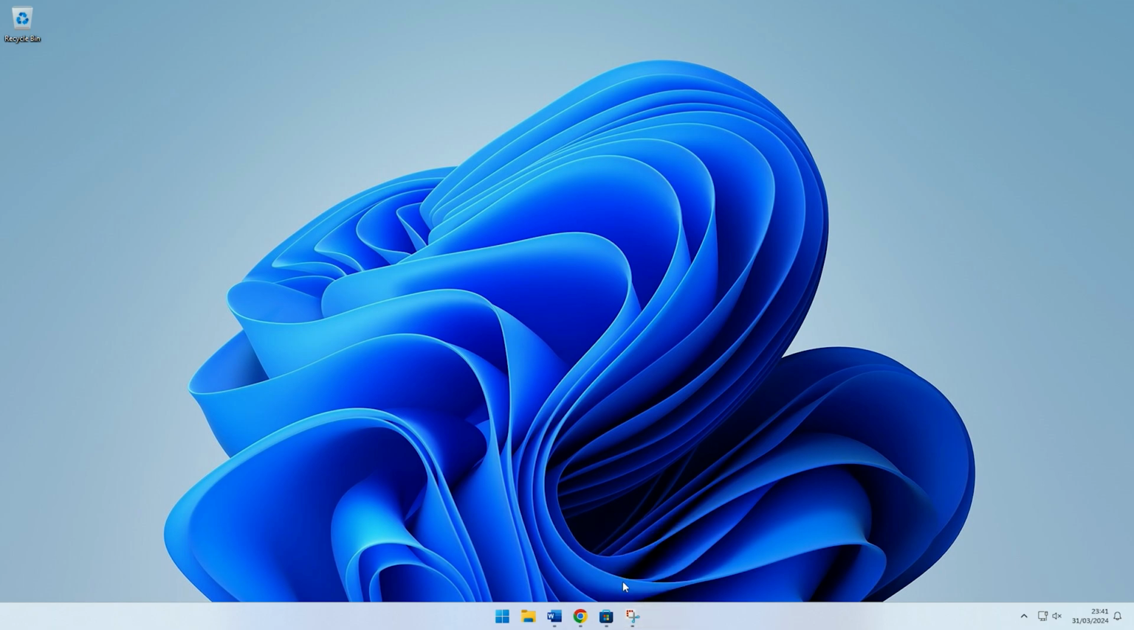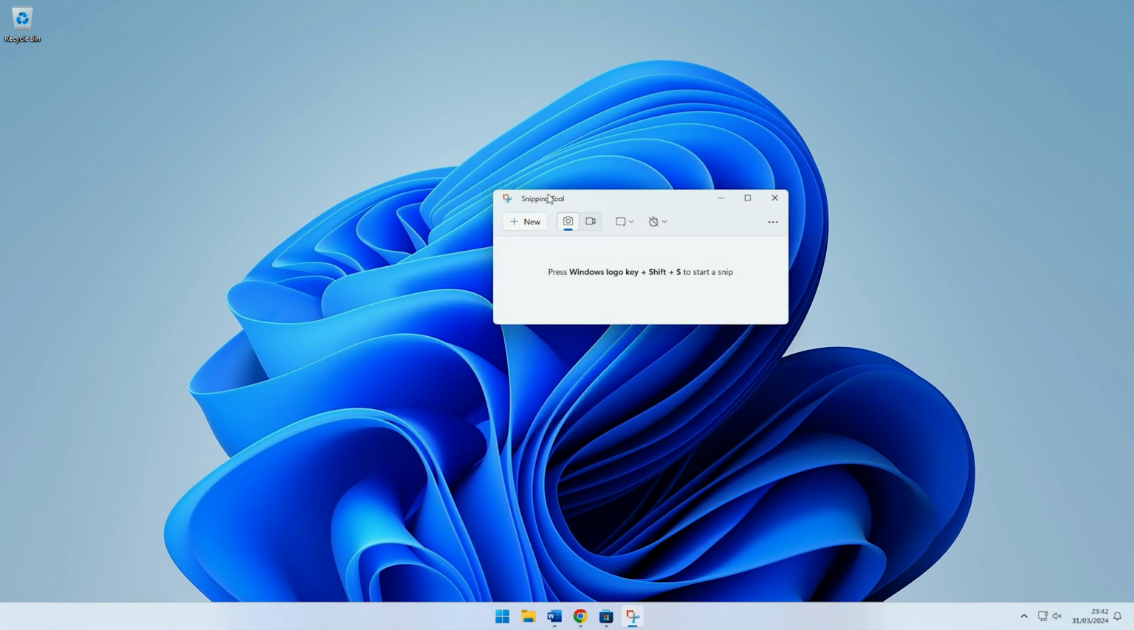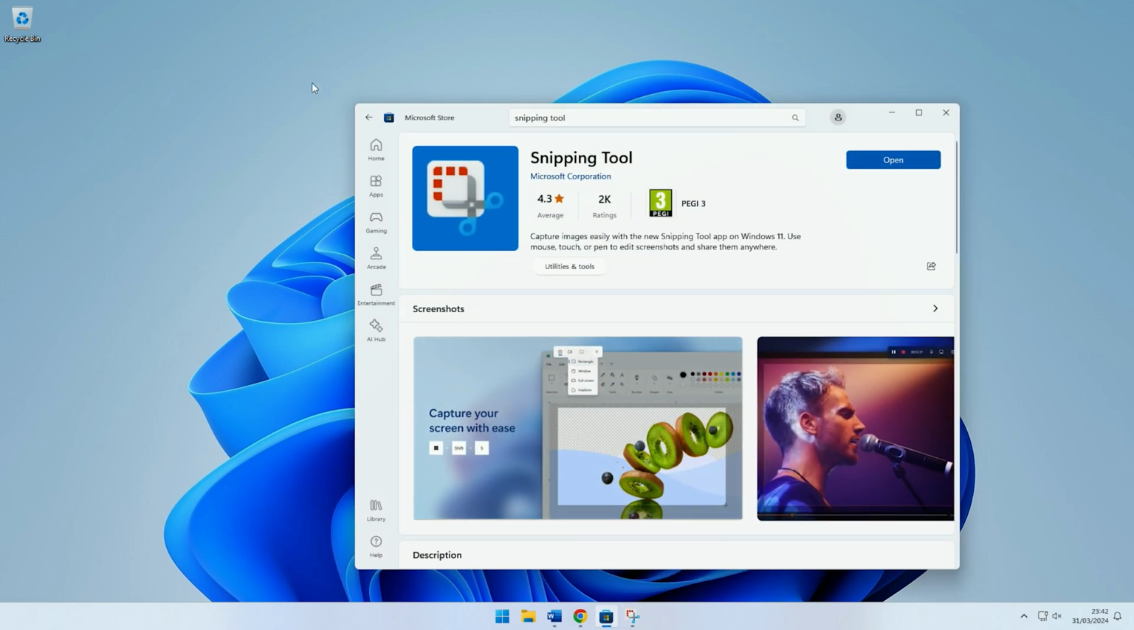If you do not have the new snipping tool automatically installed on your Windows 11 OS, all you have to do is come to the Microsoft Store, search for snipping tool, and download it.